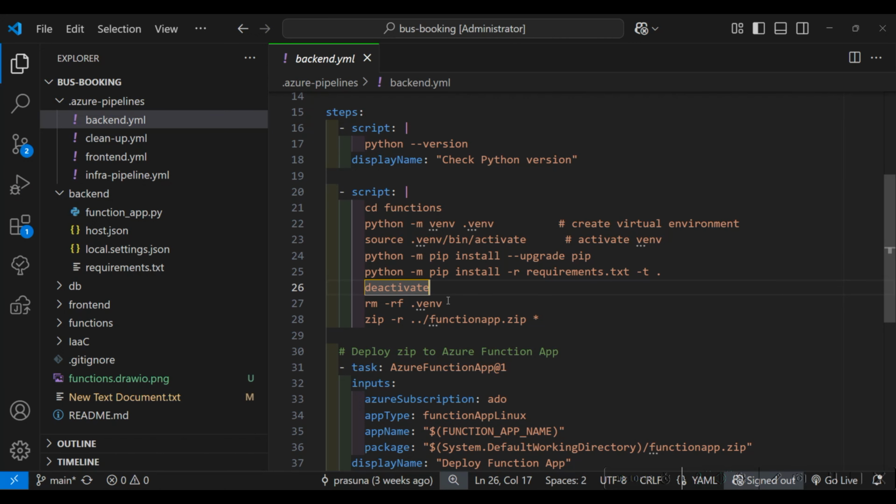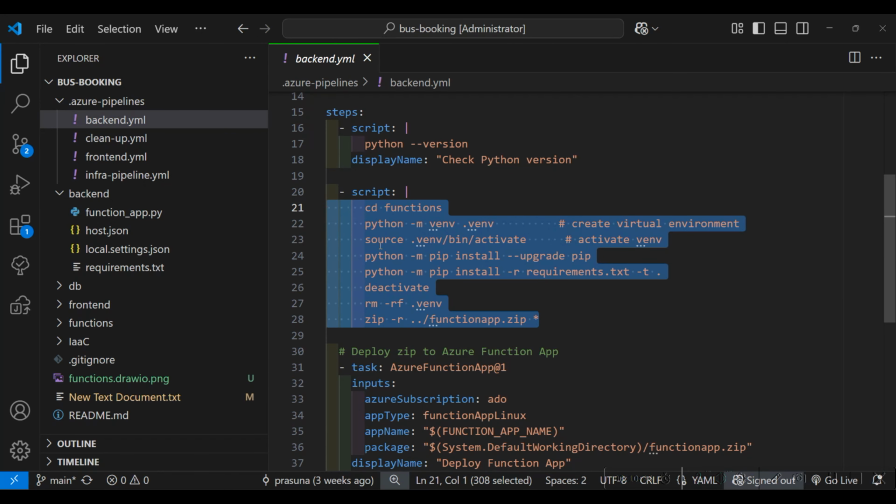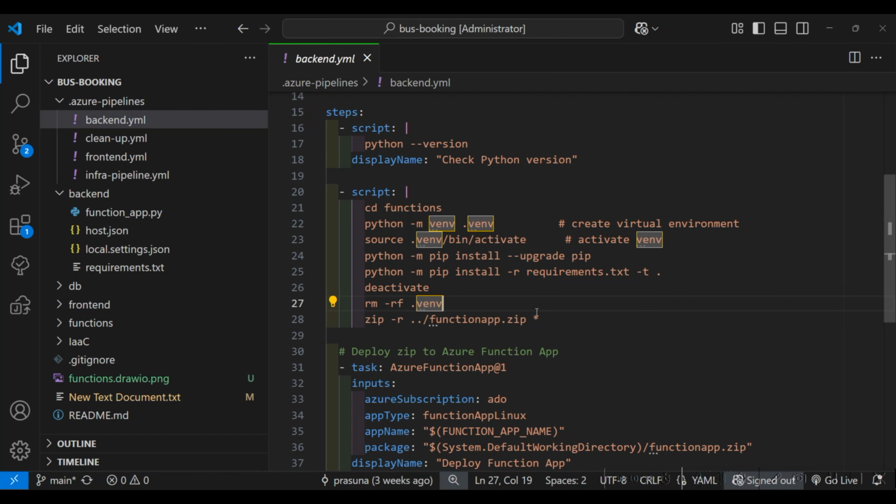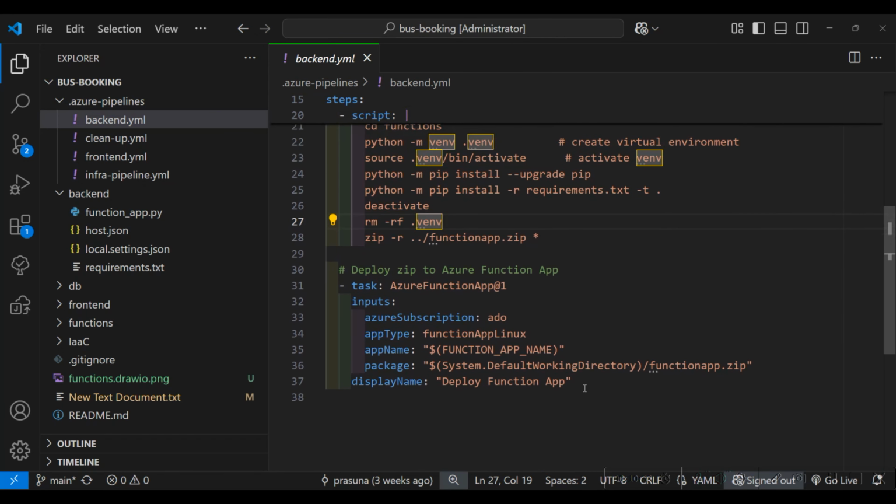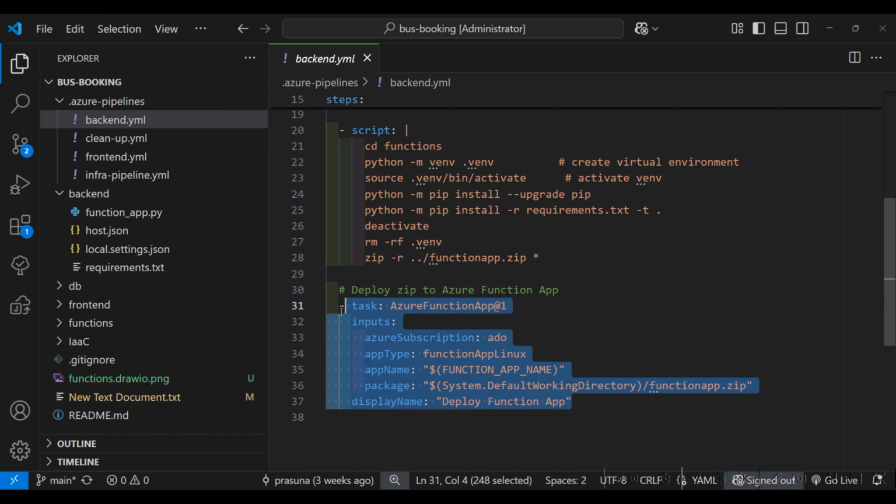After that, it will be deactivating. After that, it will remove that specific folder, and after that, it will be zipping that file. So this whole idea is that it will download all the required dependencies and you need to zip. Once the zip is ready, we need to publish that Azure Functions function app to the Azure function app name.